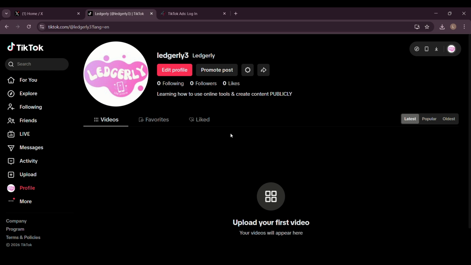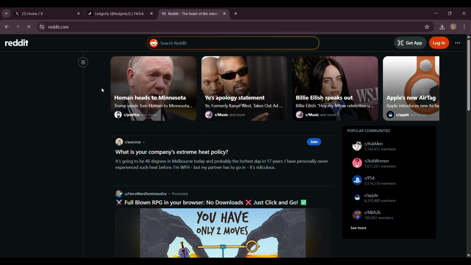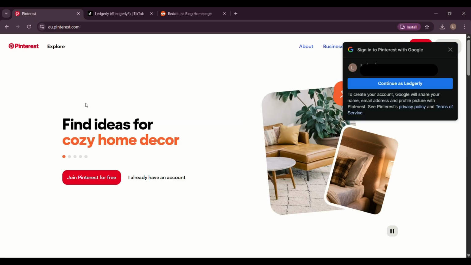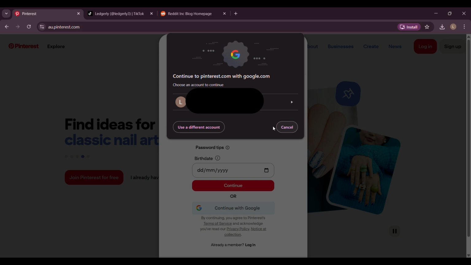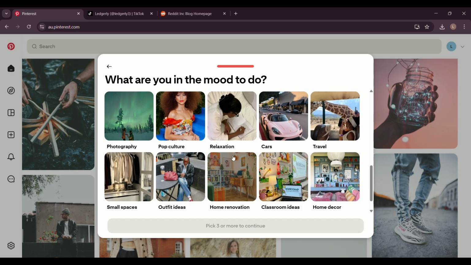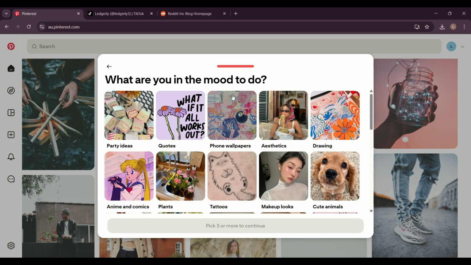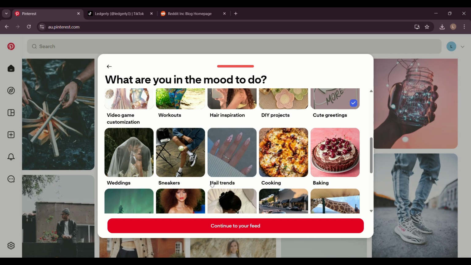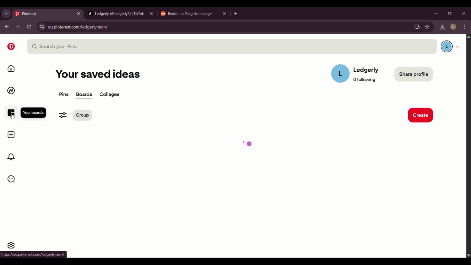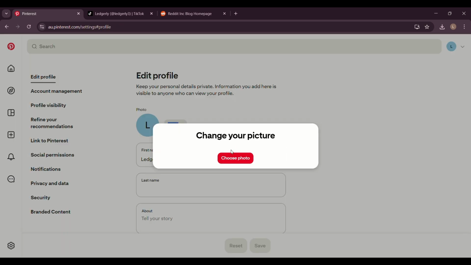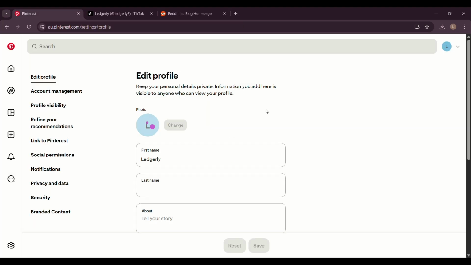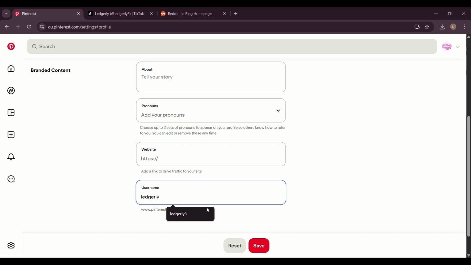I then log into Reddit. Just got a Reddit account. I've done my profile photo. Next is Pinterest. I log in using Google sign up, add a birthday, and then it shows you categories again, similar to X. You pick a few that you like and it curates a feed for you. This is mine. I then go to my profile, do the same thing, profile picture. Update my username to Ledgerly 3.